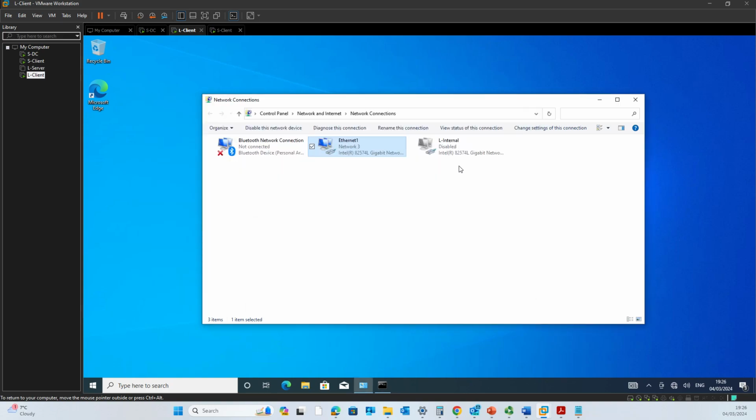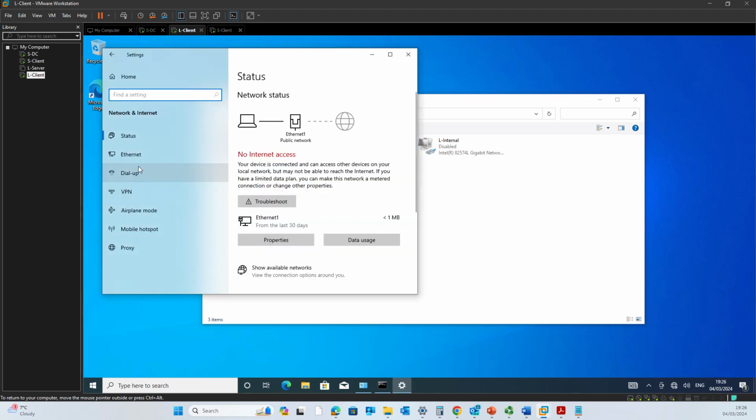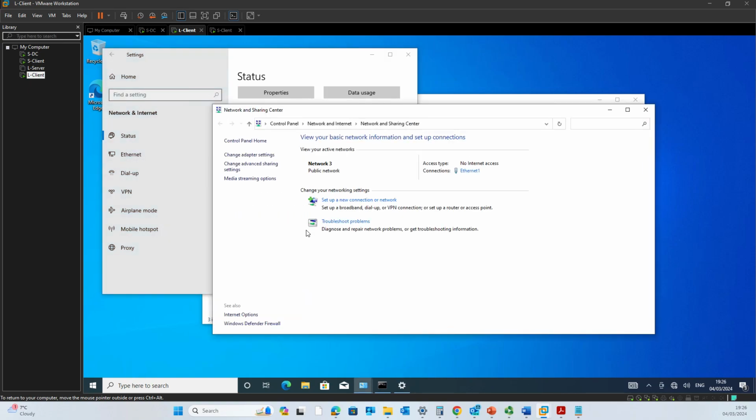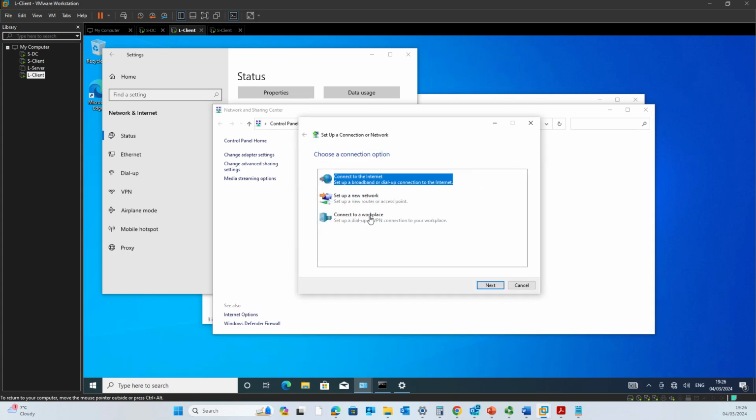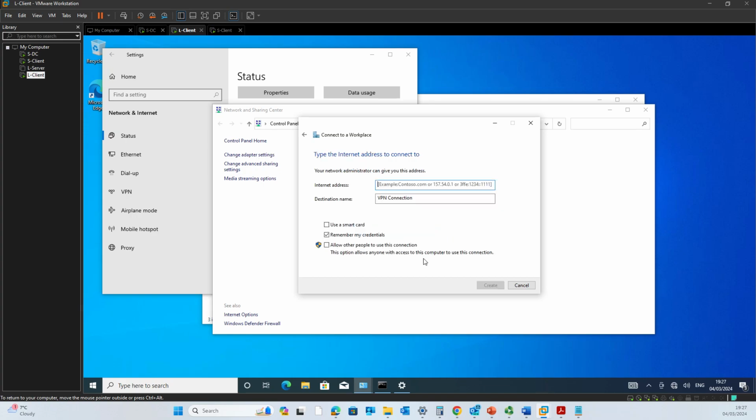So let's go in and let's try to configure the VPN here in the client. So for a remote access VPN, just go to network and internet settings, network sharing center, and I'm going to set up a new connection here. So this is a VPN, so I go for connect to a workplace, connect using a VPN connection through the internet. I will set up this one later.